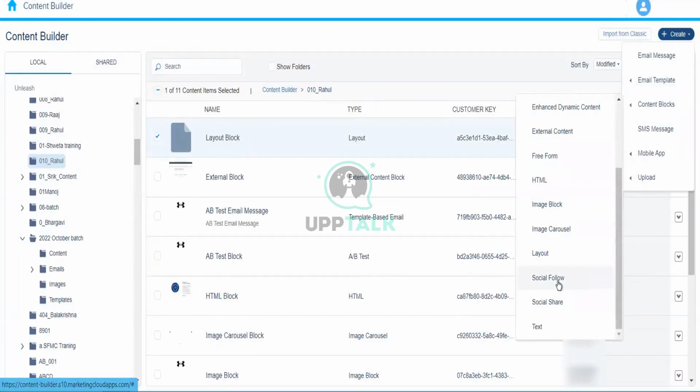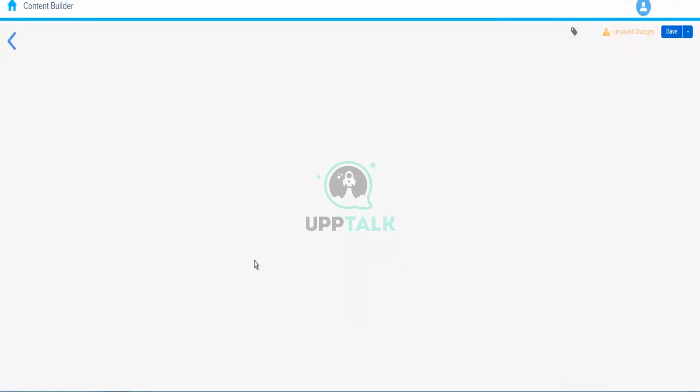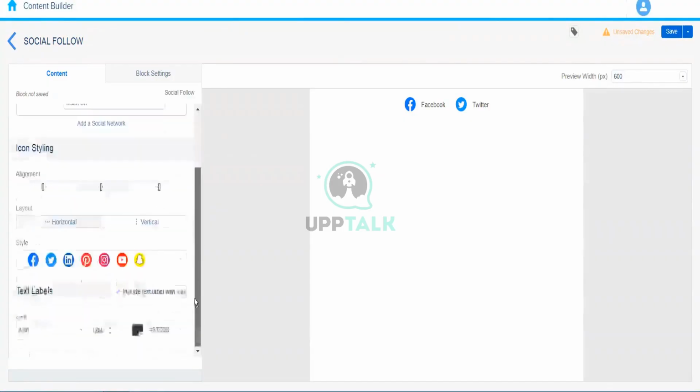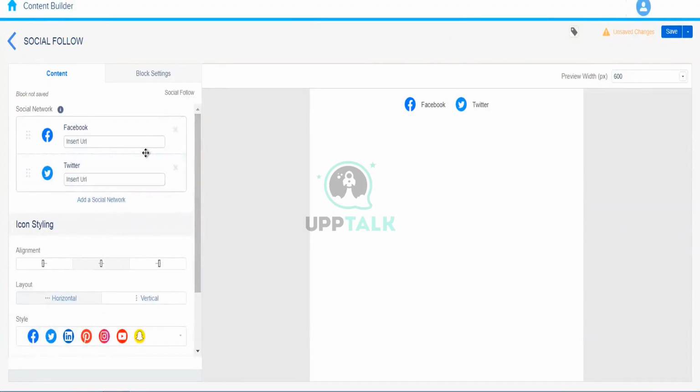Next, we have a social follow content block. Social follow content block helps you to include the social network links that the customer can use to follow the company's social media handles. Let's say we want to give, let's say, Facebook.com of, let's say the company's name is TestUpC. That's something we can put over here.